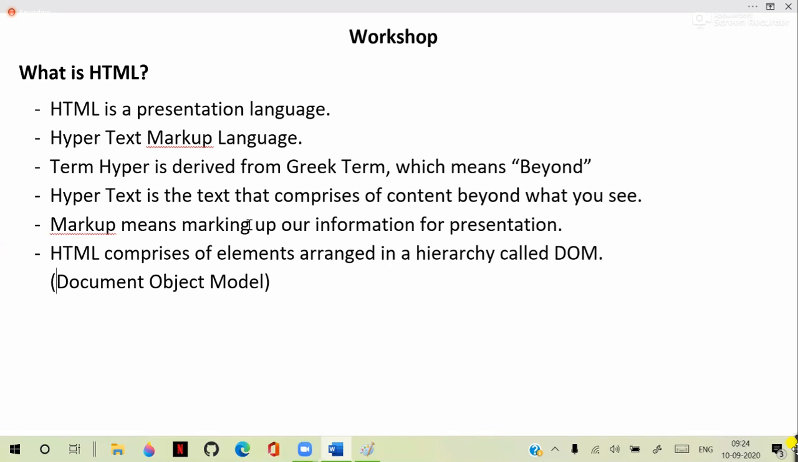HTML comprises of elements. Many people are not aware of this completely. Sometimes when you ask what is HTML, what it contains, several people immediately answer that HTML is a collection of tags. Officially, HTML is not a collection of tags. HTML is a collection of elements actually. HTML presents everything by using some set of elements.